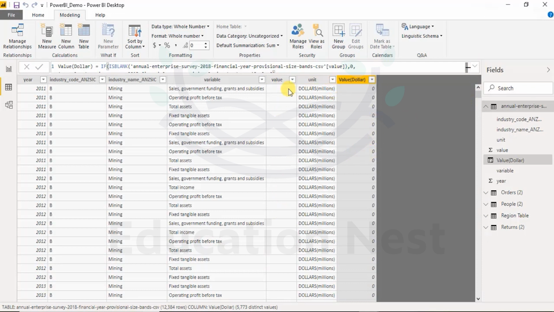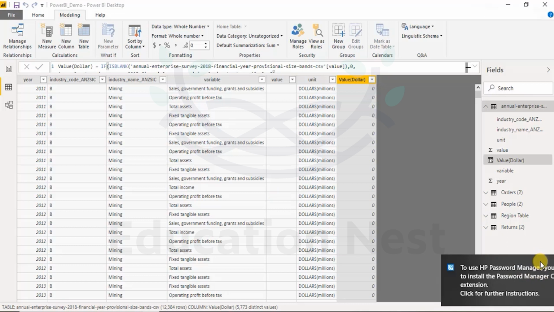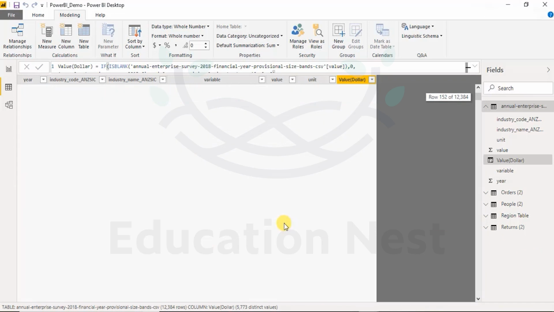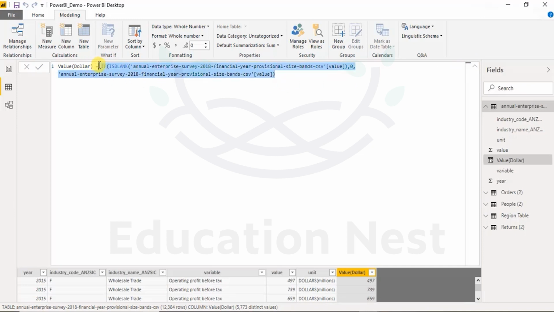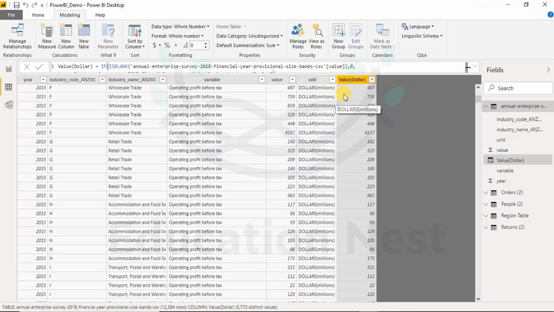So in this case, now the blanks are getting handled in a proper fashion and whatever values were there is coming here. So right now what we did was we calculated a column based on an existing column. We added a check of what we wanted to display in that column. This can be as simple as this and it can get as complicated as you want. So this is what we did with the value column.